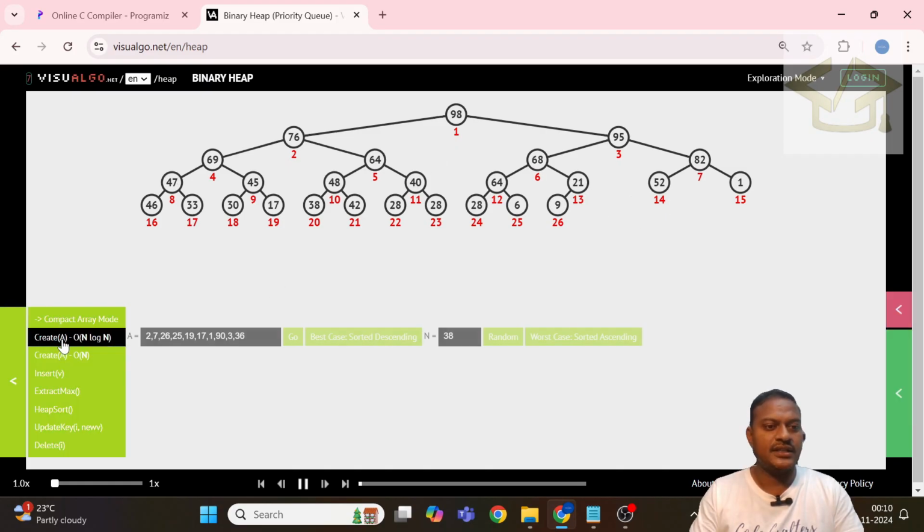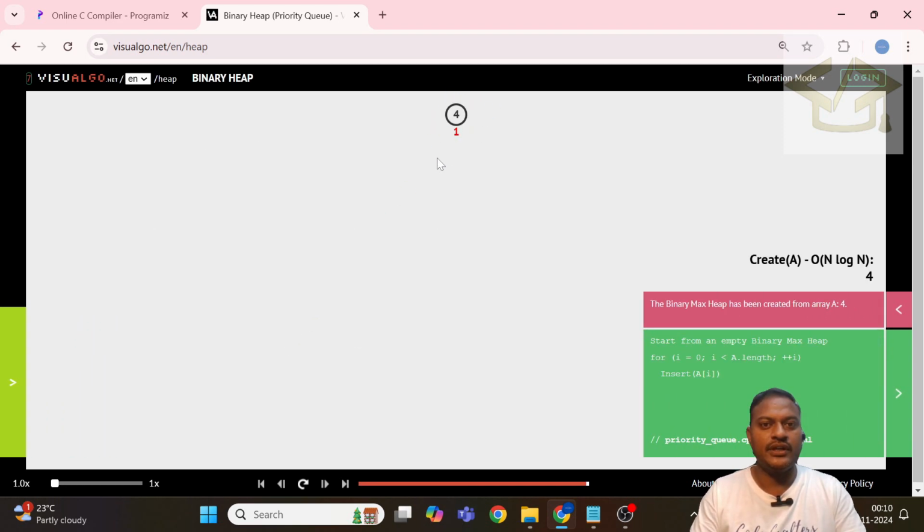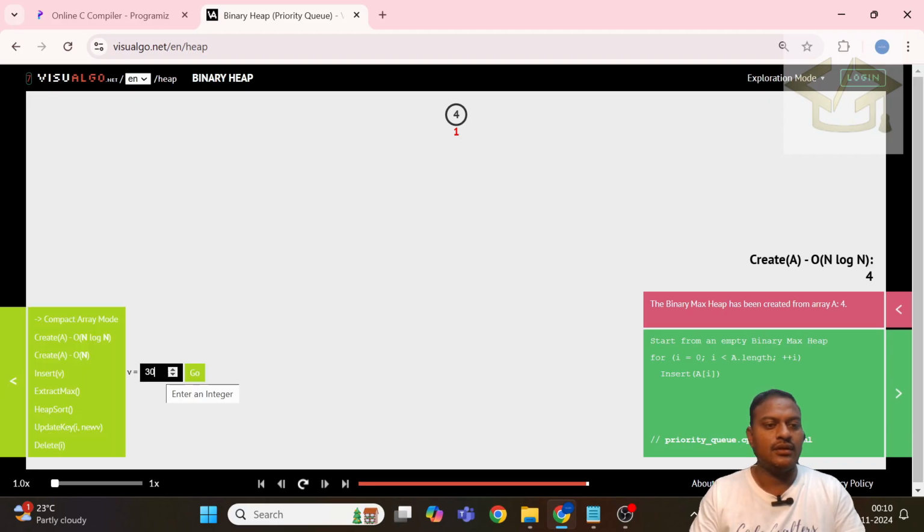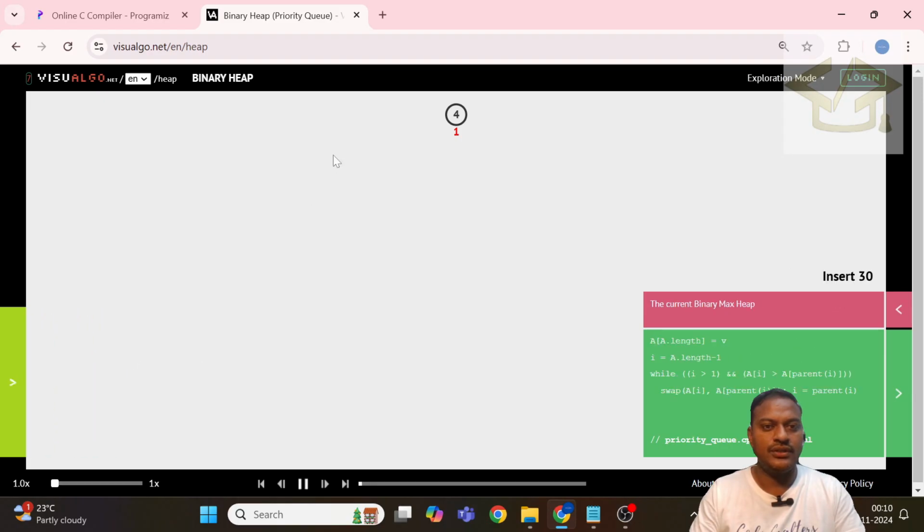Let's create one fresh max heap, for example with the element 4. Because there is only one element, it will be stored at index 1. As I said, index 0 will be ignored and values will be stored from index 1. Now let's say I want to insert value 30. Value 30 will go first to index 2 and then it will be compared with the parent. If the value at the parent is smaller, it will be swapped, as you see here. This is called percolate up.